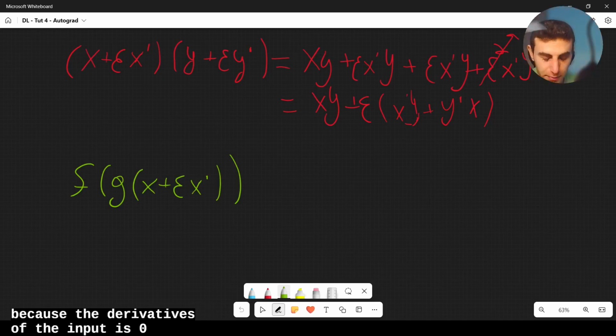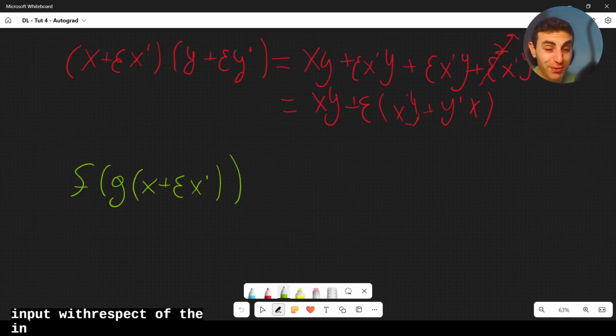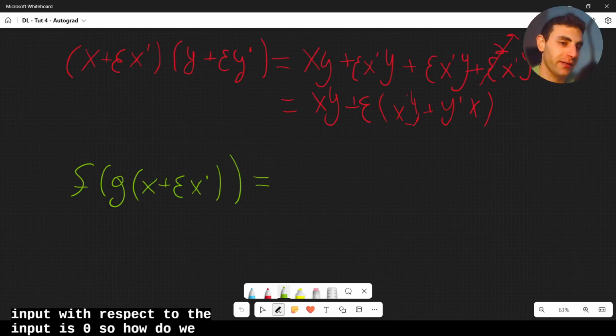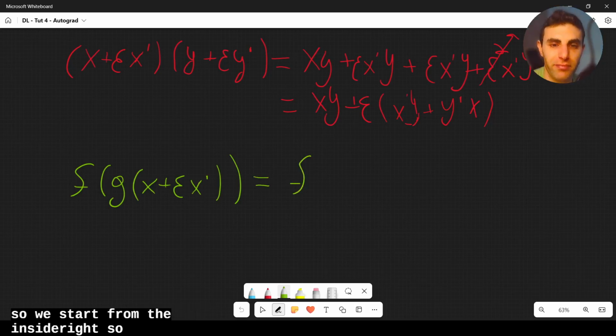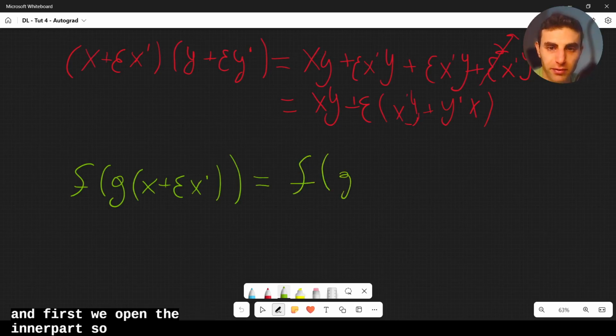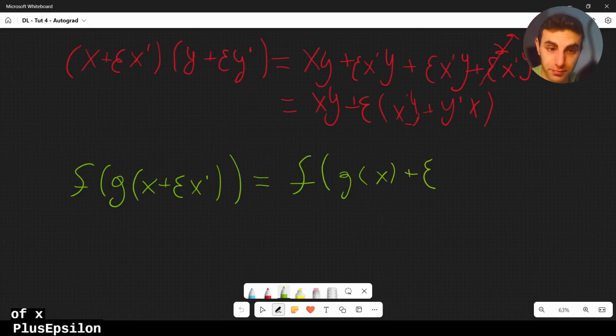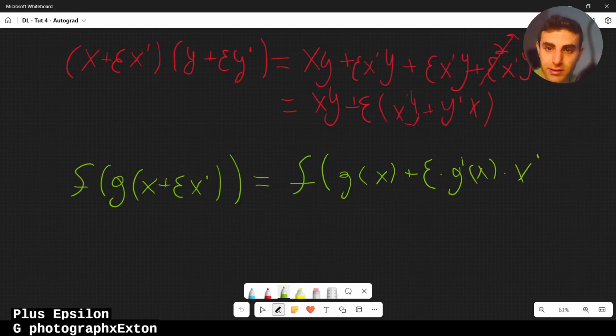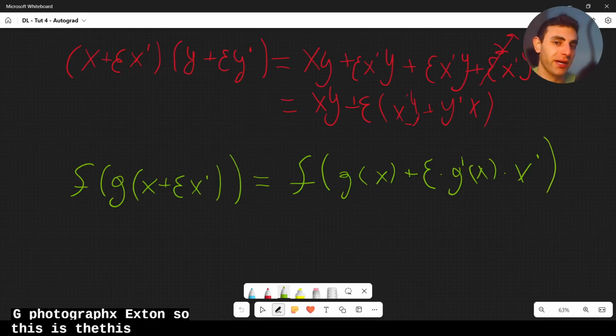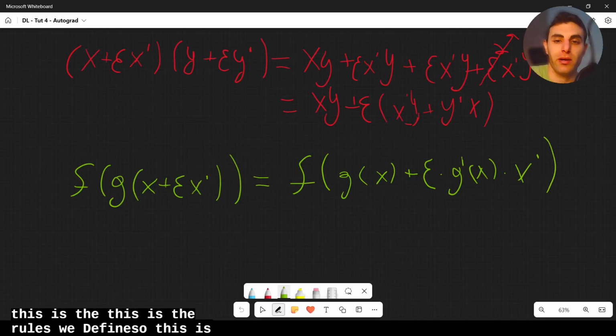The derivative with respect to the input is 0. So how do we apply this composition? We start from the inside, right? So we have f, and first we open the inner part. So we have g of x plus epsilon g tag of x tag, right? So these are the rules we defined. This is how we are going to carry it.